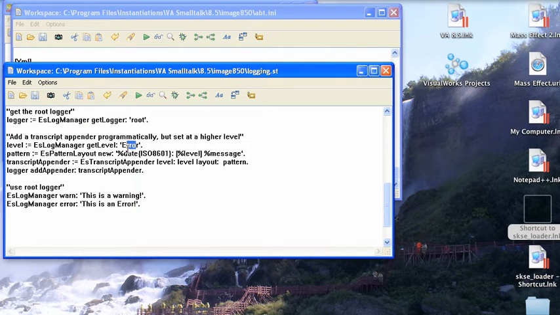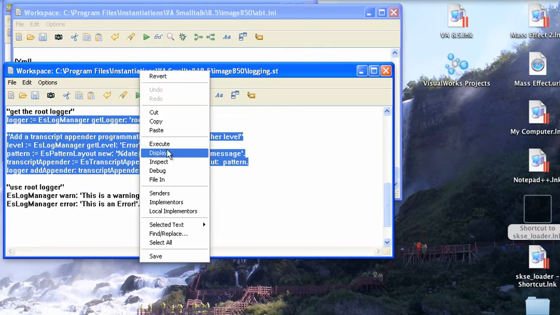Now it turns out the error is a higher level than just the general warning that we're going to send out here. This is less important, generally speaking. So what we're going to do is say we want to have everything going to the file appender, but only things at level error and above going to the transcript appender. So let's go ahead and see how that all works out. We'll grab this and set this appender up.